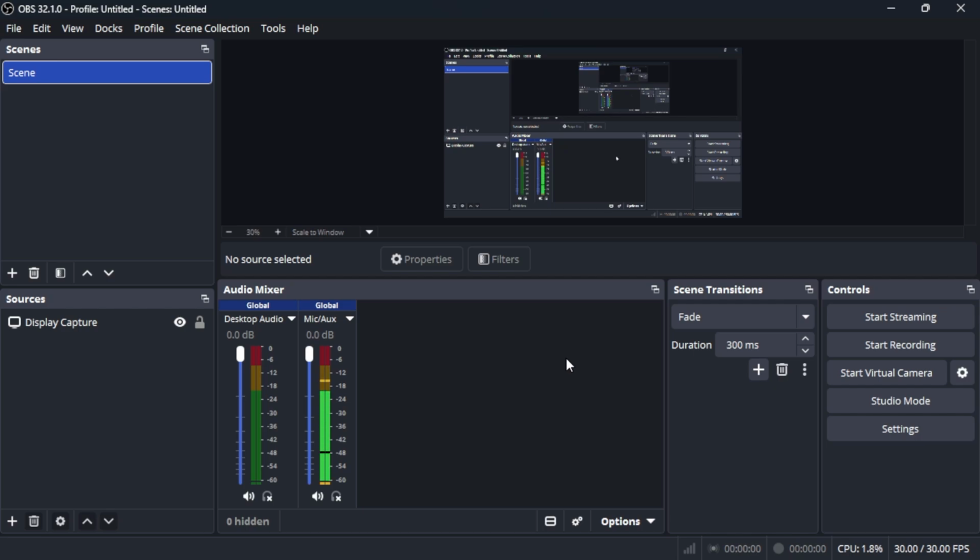Hey everyone. In this video, I'm going to show you how to adjust your screen size in OBS Studio so your recordings and streams look perfectly framed in 2026.